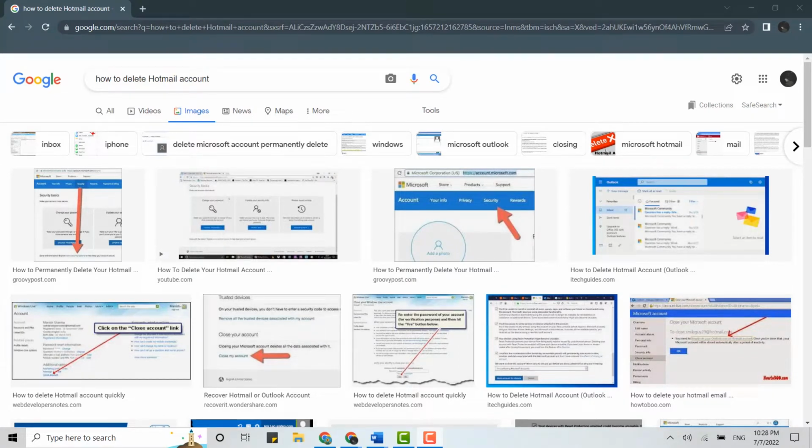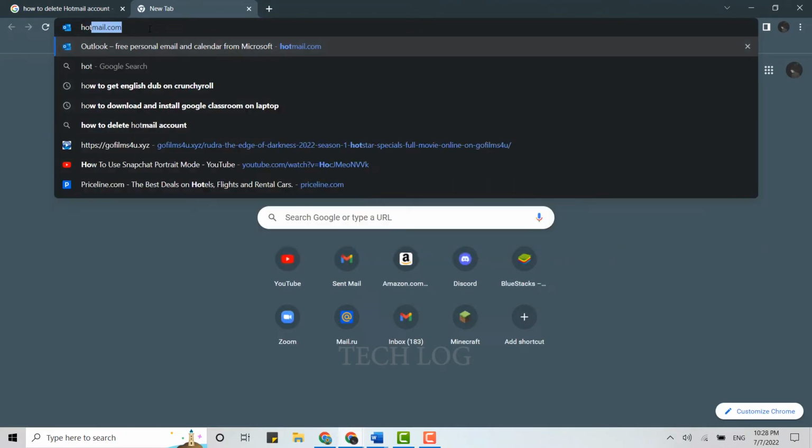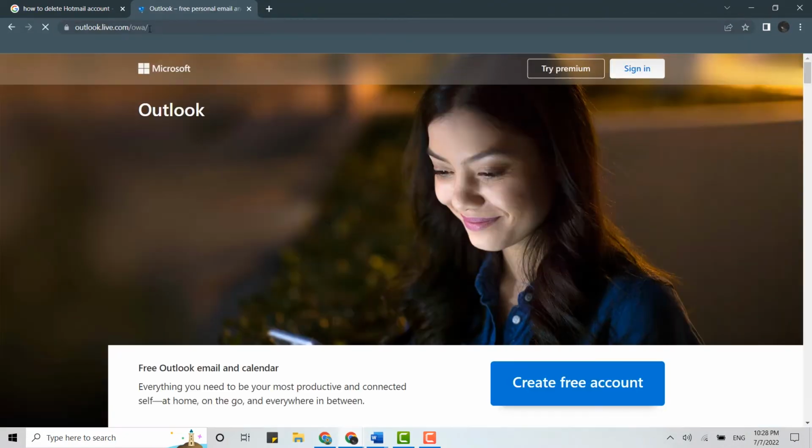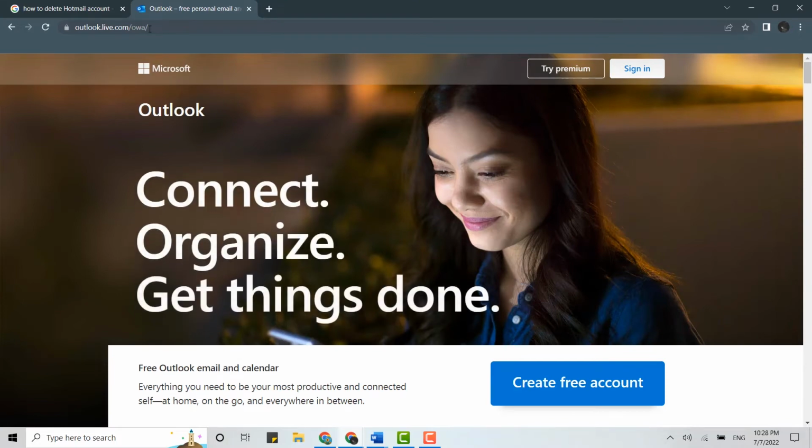Today for this video I will be showing you how you can delete your Hotmail account. So for that, first of all, you open the browser on your PC and open a new tab. There on the search bar you type in hotmail.com and press enter. This will direct you to the official web page. Here you need to click on sign in on the top right, tap that.